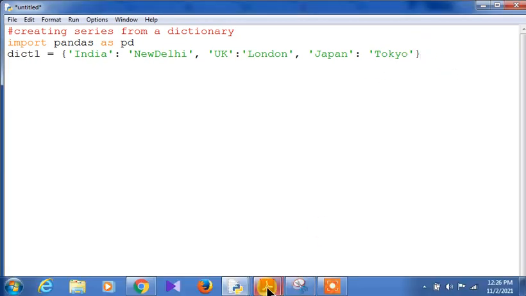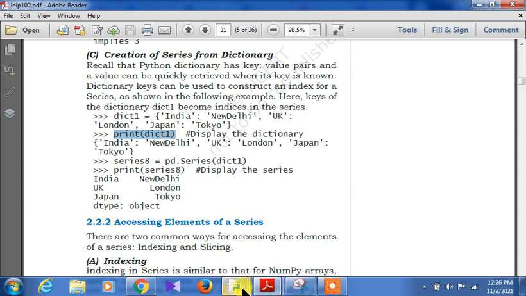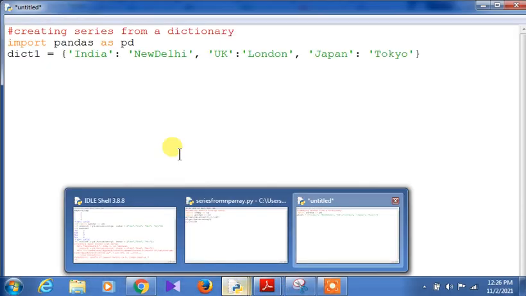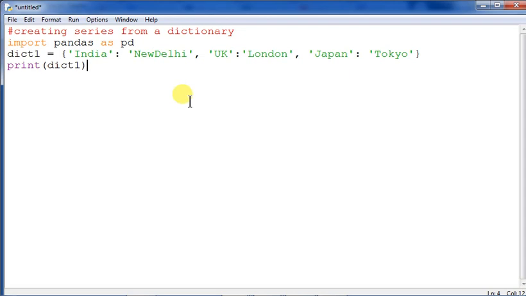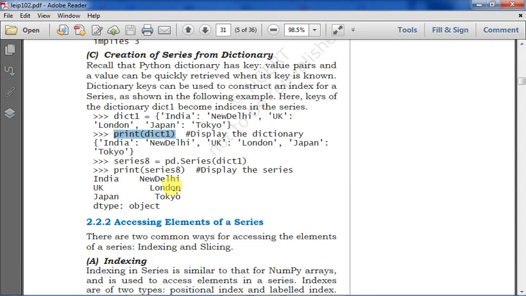Now we go to the next instruction. If you display the dictionary, the dictionary will be printed, so we can easily access it here. First of all, we give the command print dictionary, which prints the dictionary.